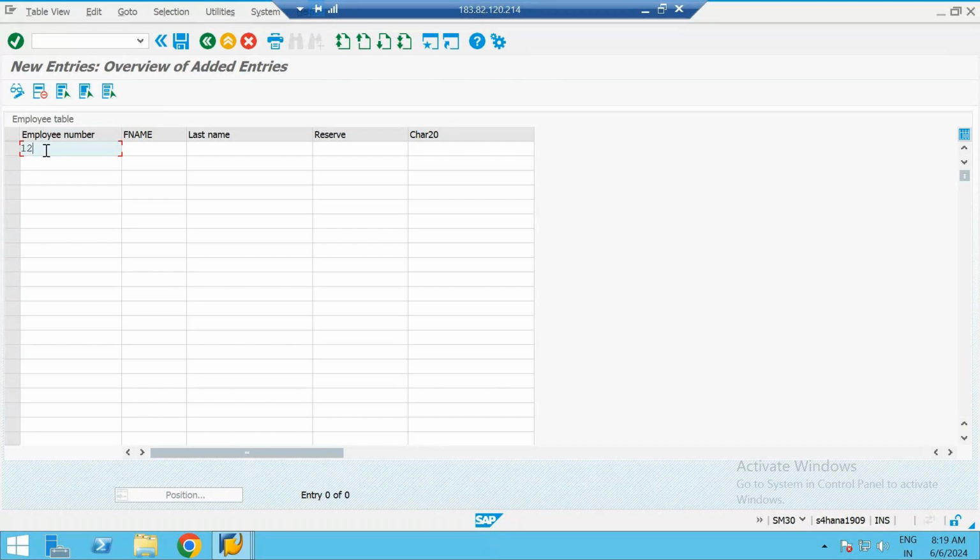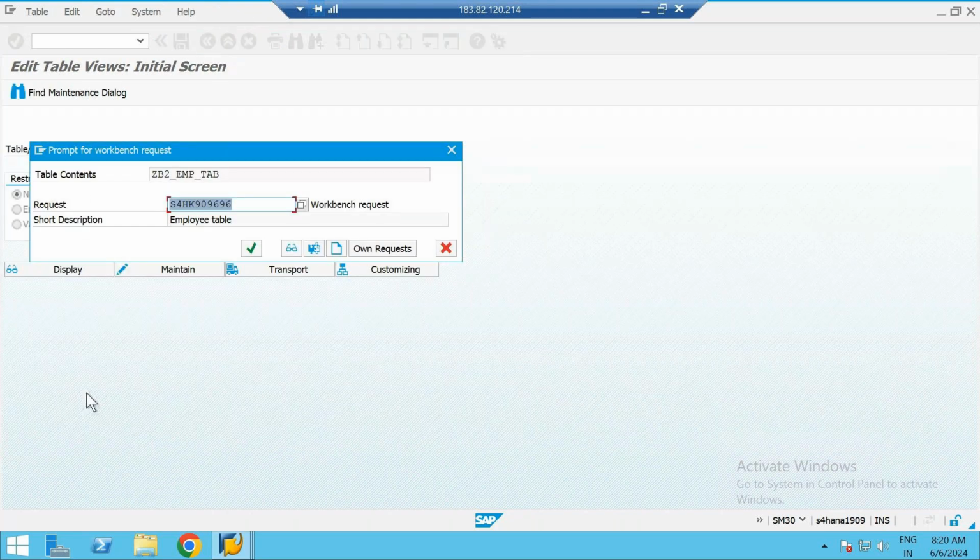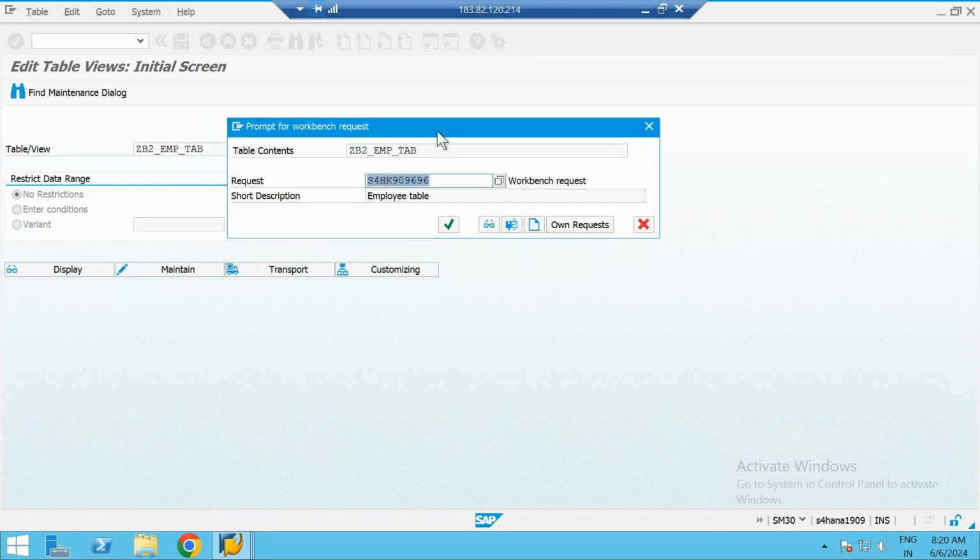I'll give 1, 2, 3, 4, 5. I'll give Raj Sharma. Mail: something123@gmail.com. Just some random mail I'm giving. After this, I'll just save. You can give multiple entries at a time or one entry at a time. Observe, it is asking for a TR. It is asking for a TR when I clicked on save.